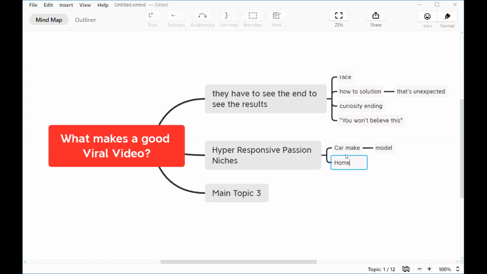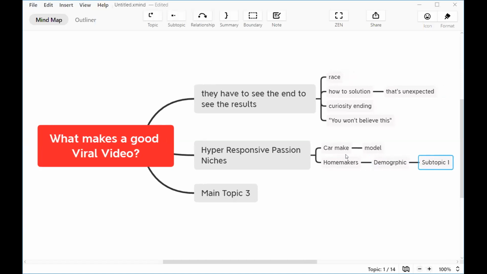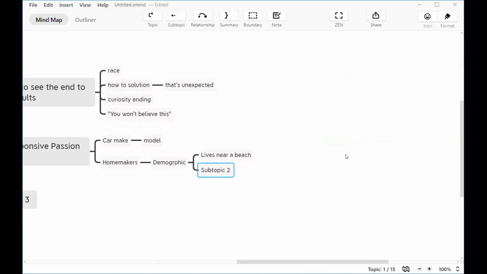Then you could have homemakers, and maybe that demographic separation. And I'll just put, lives near a beach or lives in the mountains. Of course, I misspelled, but I'll come back.